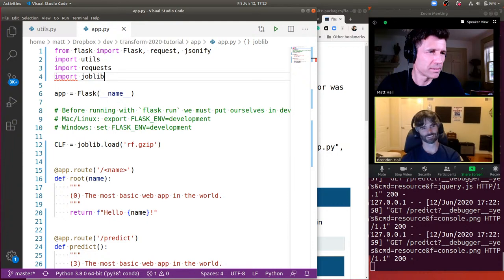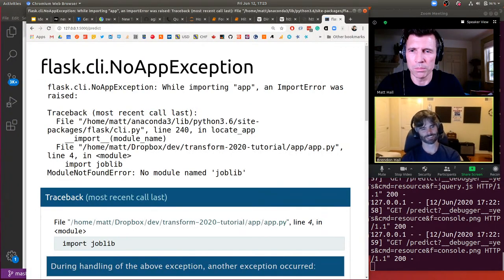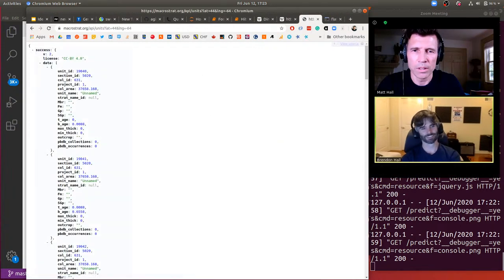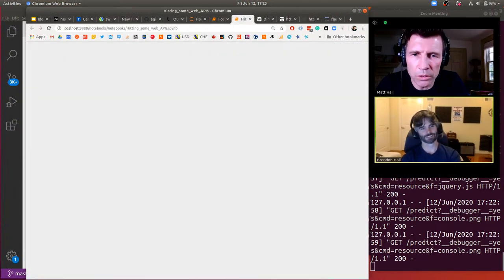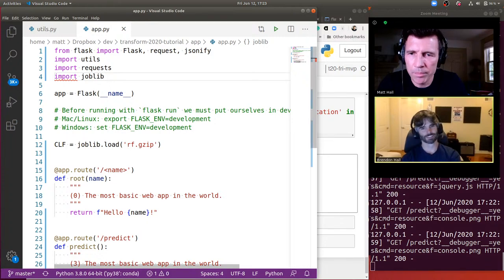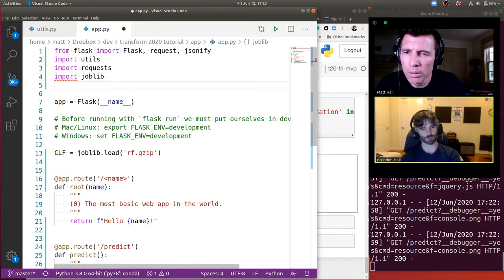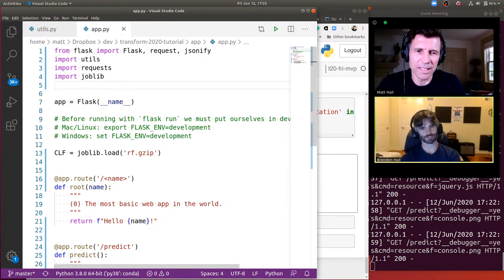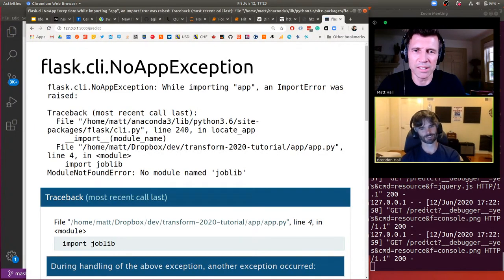Wait, what? No, module name joblib. Oh, goodness, sorry. Wrong app. Import joblib. This is how the sausage is made, folks. Yeah, it's exactly how the sausage is made, but I'm not understanding that. No app exception, importing app.